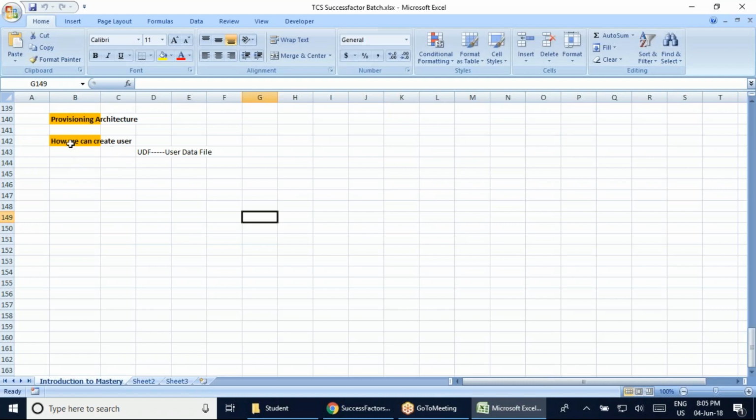Last time we already started how we can create the user, and we're going to see how we can actually create the user. I told you that there is a file which is known as a UDF file, a user data file that we have here.